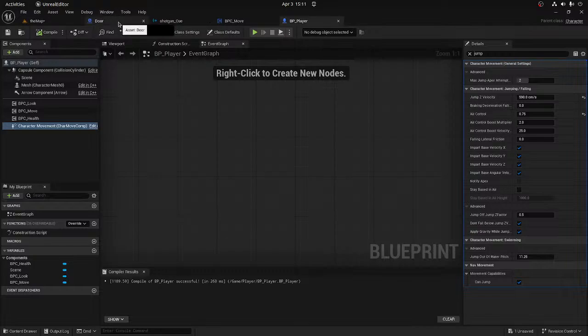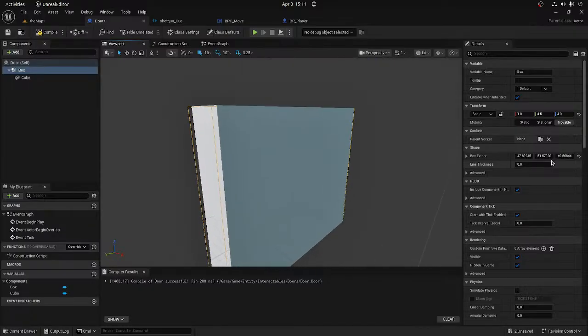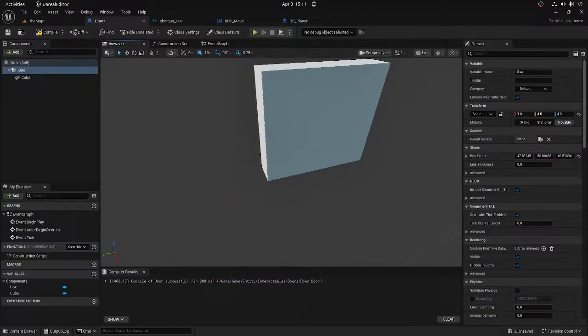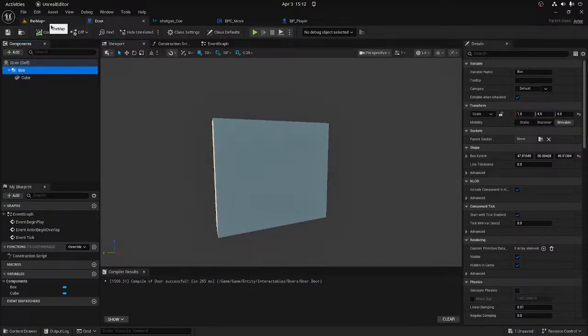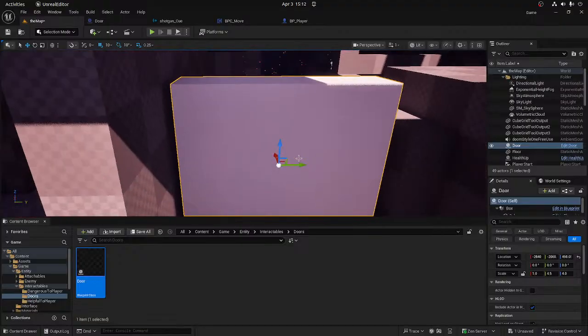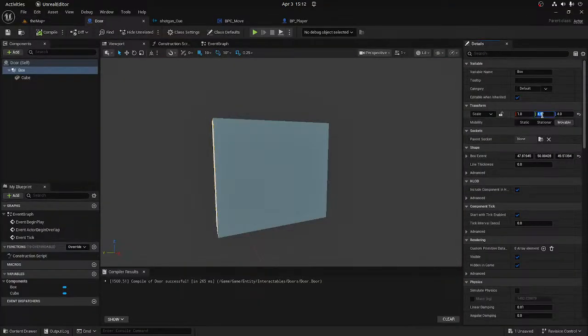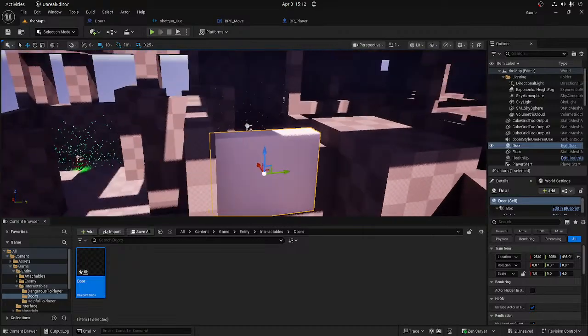So that collider is a little large. So let's back that off just a little bit. Compile, boom. And again, that should be 5 wide. Perfect.